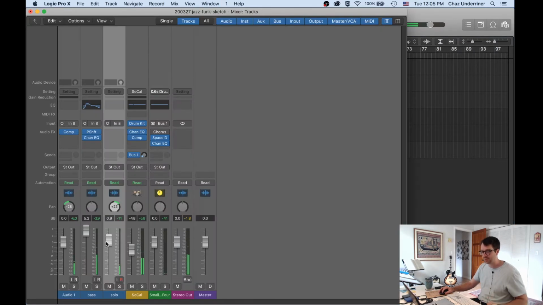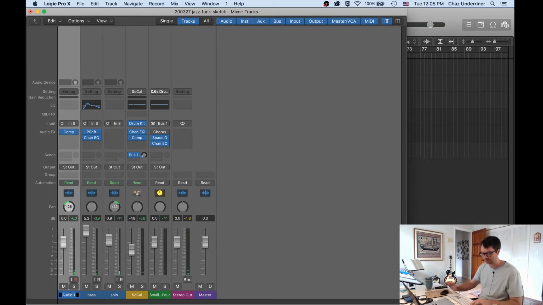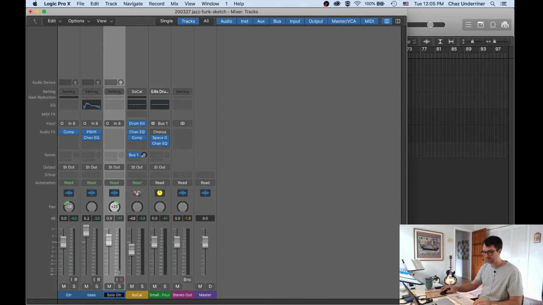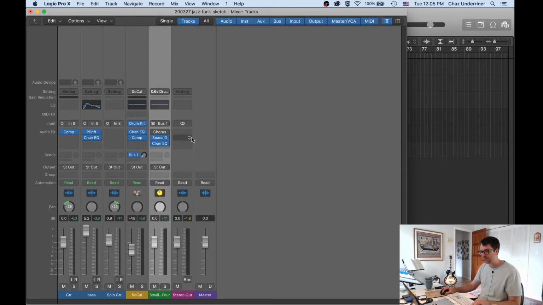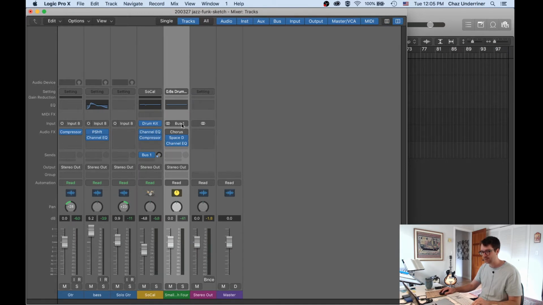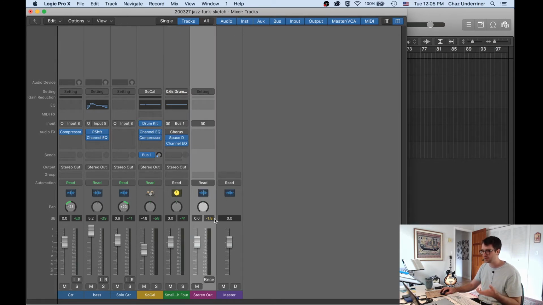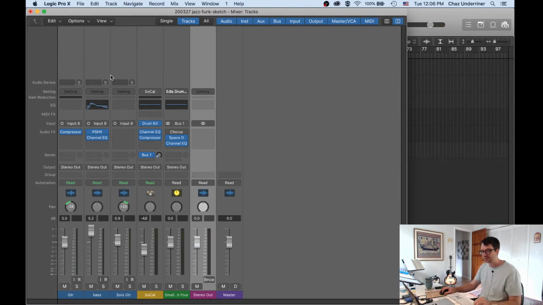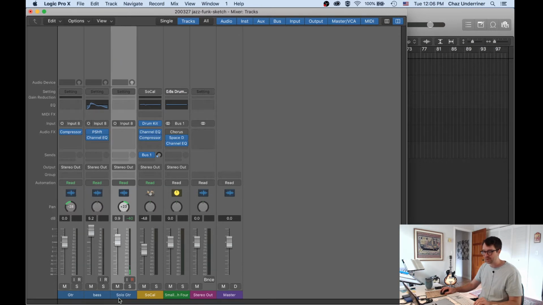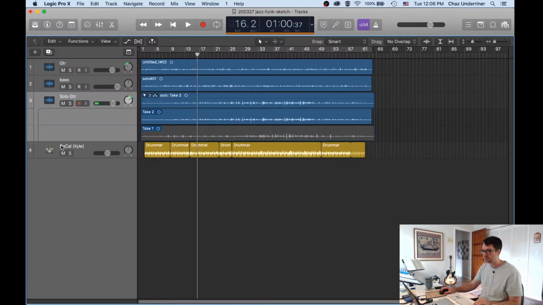In this session, I have a guitar track. I have a bass track, and then I have a solo guitar track. And then I have a drummer track, which is a special kind of Logic thing. And then I have this, which is an auxiliary track, whose input is bus number 1. Stereo out, which is actually my master, and then an extra master fader, which is basically useless, as I understand it.